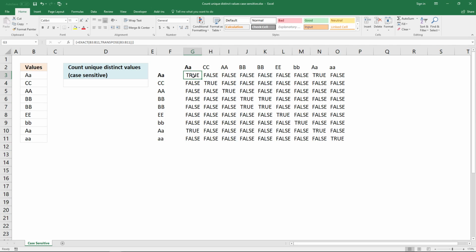And the formula compares this value with this value. It then compares this value with this value, and so on. So if we look at the Boolean values here in this array, you can see that this value here is equal to this value here and this value here. So it returns true in these locations. And this means that there are two values that are equal to each other.